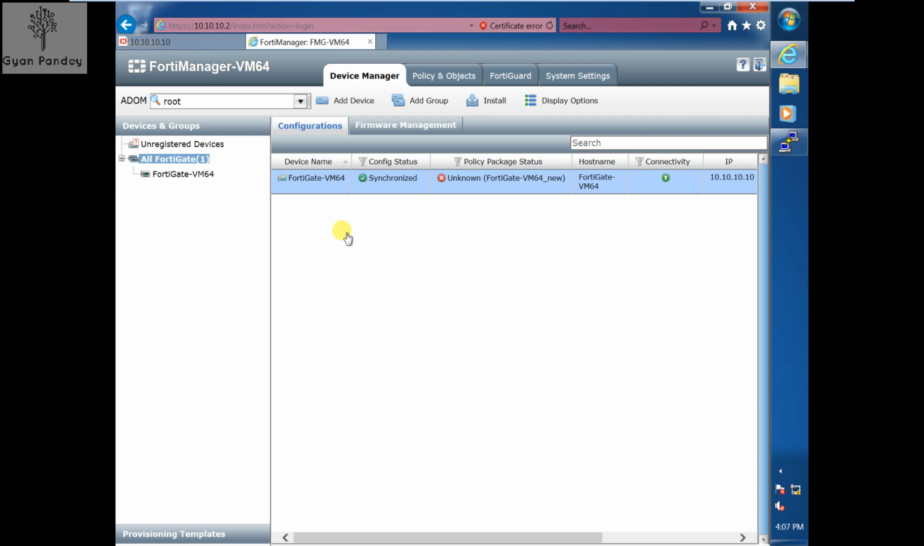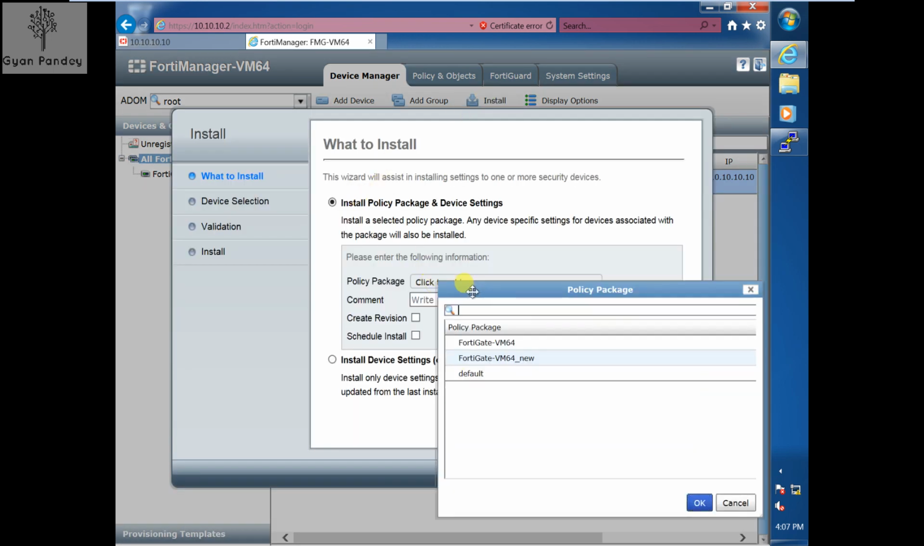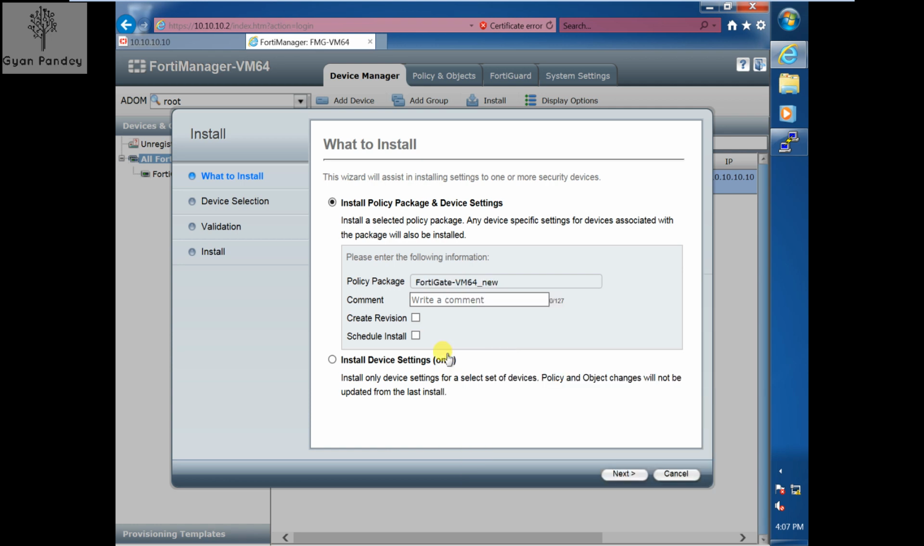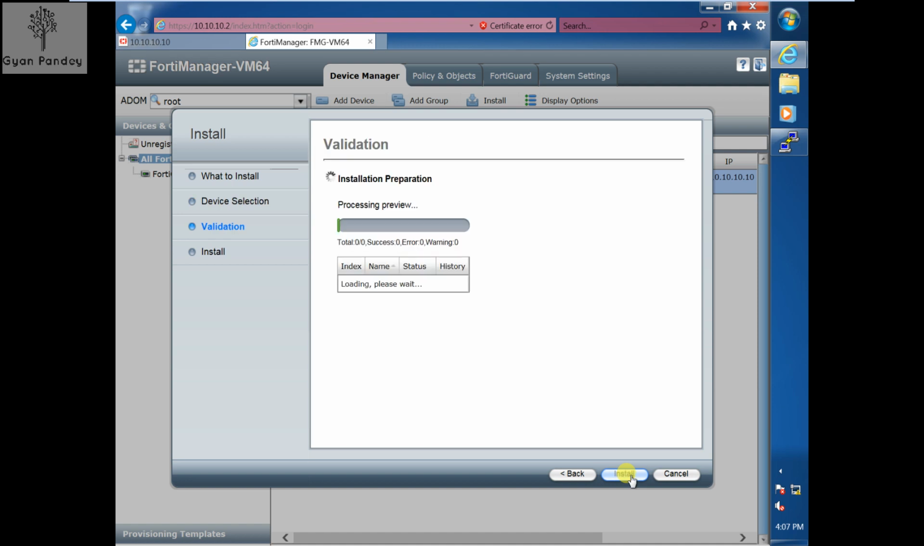So the best thing, we have already imported, so just install it. Make sure you import first, because in the real life scenario you always trust the firewalls. Whatever settings are in the firewall, you should always trust those and retrieve from there. So install policy package, click that, and then it's up to you if you want to create a revision. My PC is not strong enough to have multiple revision histories, so I'm not creating many.